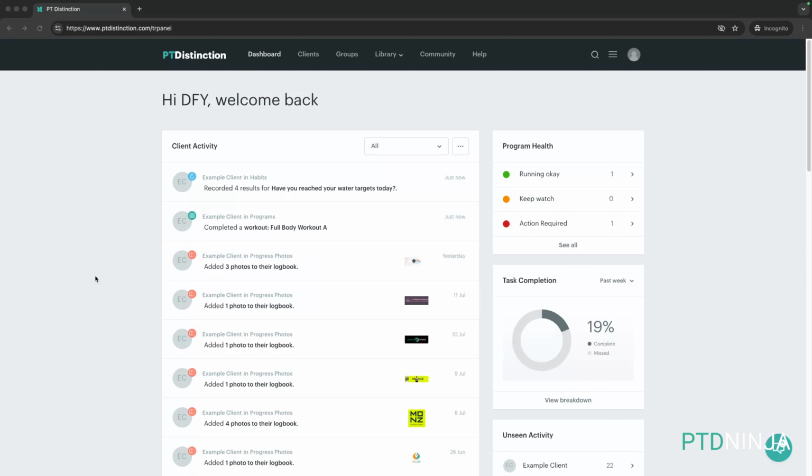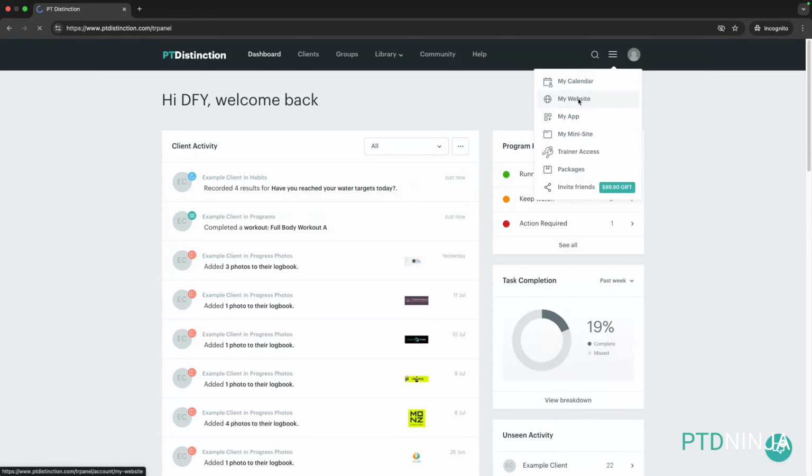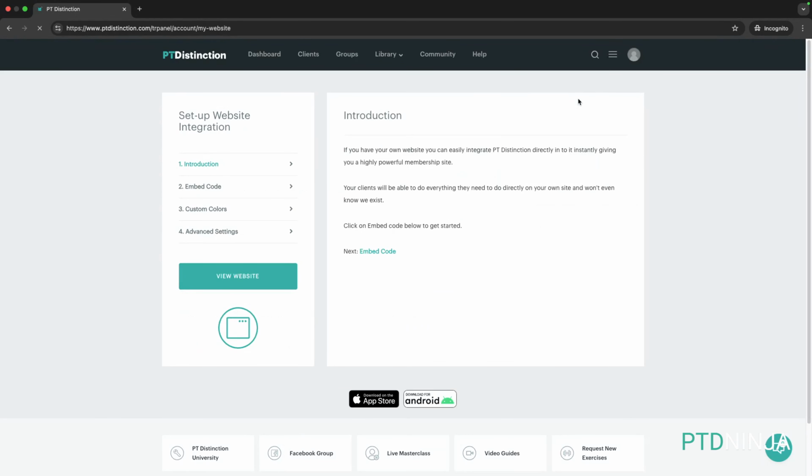So first of all, let's look at where you actually have to set this up. What you want to do is head over to what we call the burger menu in the top corner up here, and we're going to head down to My Website. This allows you to have a connection between your website and PT Distinction. Now, it's really important that you understand that this is only available for Pro or above subscribers to PT Distinction. If you don't have a Pro or above subscription, you'll have to use the mini site, which we'll cover in another video. And I'll link that video around here somewhere as well for you.